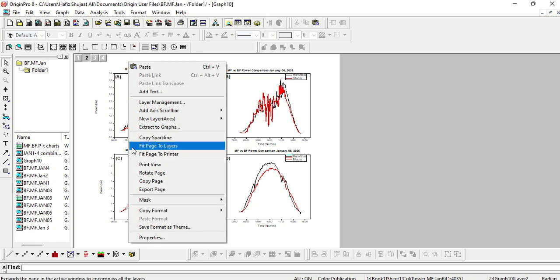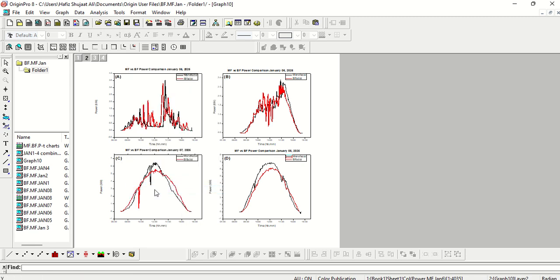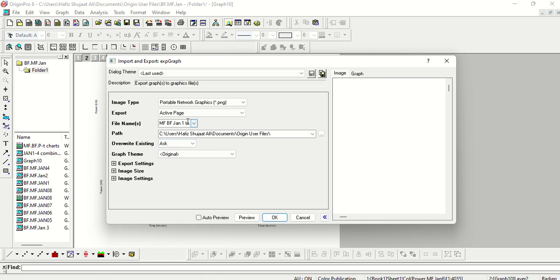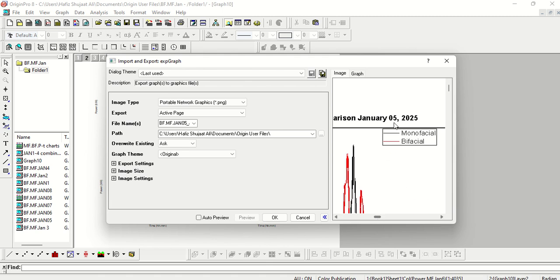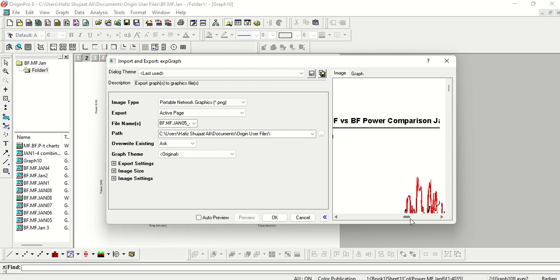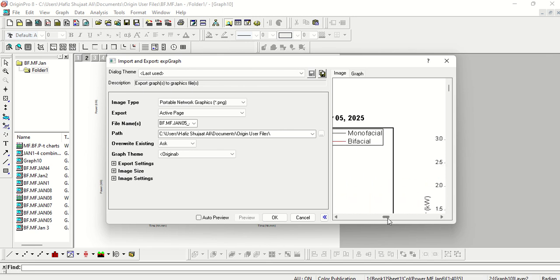So now I will export this page. Yeah, and I will give it a name as bifacial and monofacial January 5 to January 8, right? So these four graphs on one page. Now I will preview it, so you can see these beautiful graphs. Yeah, this is January 5. I was getting confused because of the small fonts of the figures.